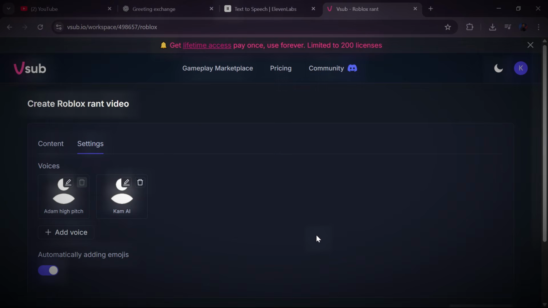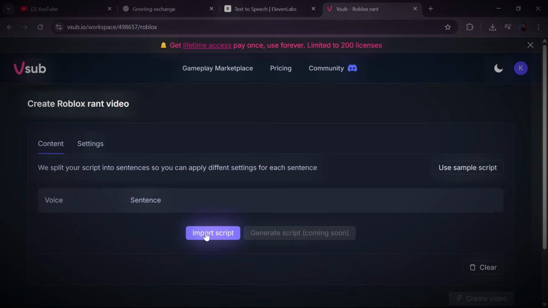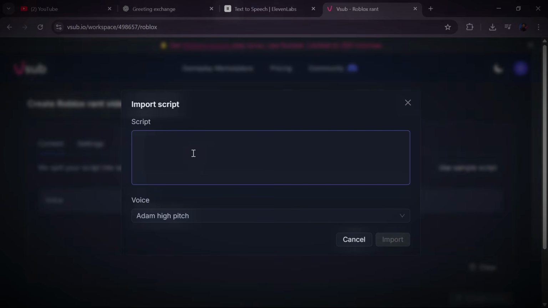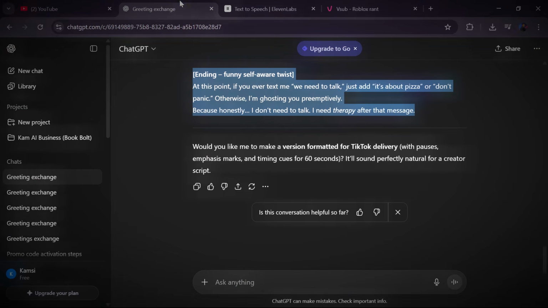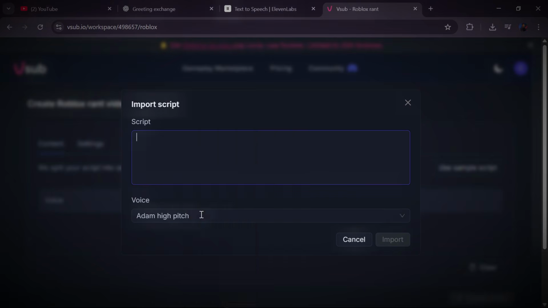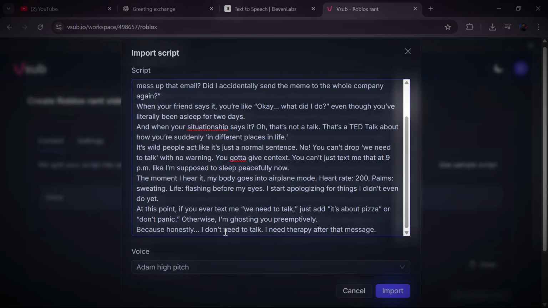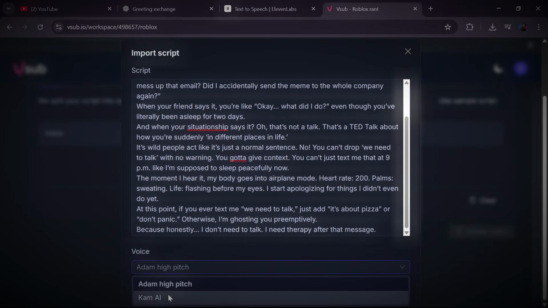Now go back to the Content section and click Import Script. A little text box will pop up. Copy the Roblox Rant script we made, paste it into that box, remove any titles or notes you don't need, select your voice, and click Import.